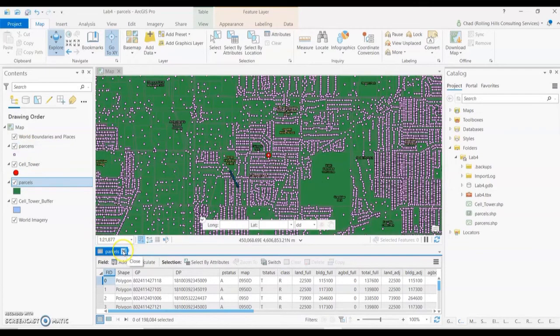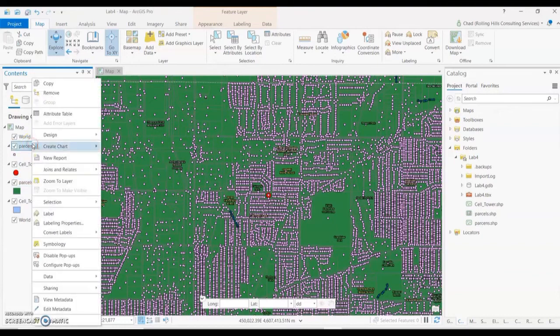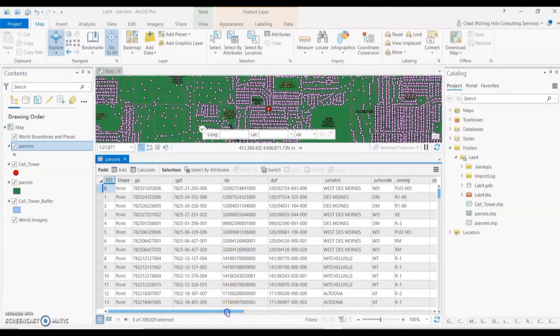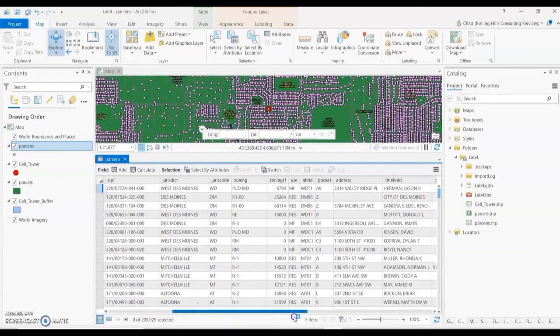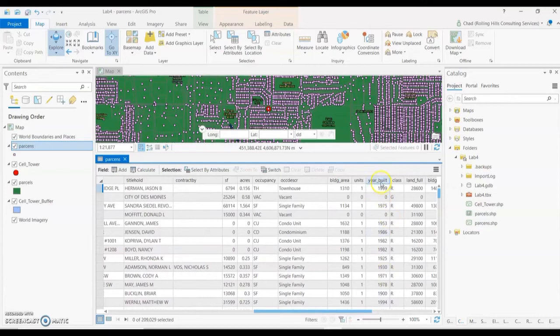So if I click the X out of parcels and right click on parsons and go to attribute table, so parsons with the N, and I scroll over, and here's year built. So this is the year that the main structure, the home, was built on the property. So I'm just going to click out of this now.